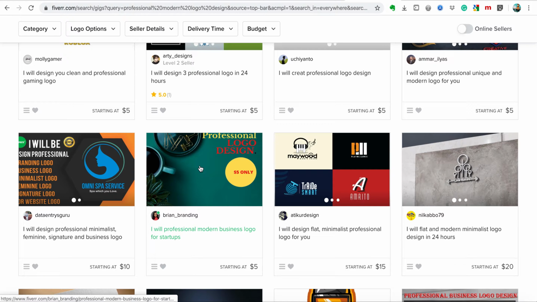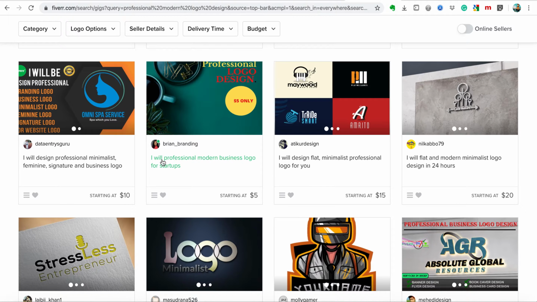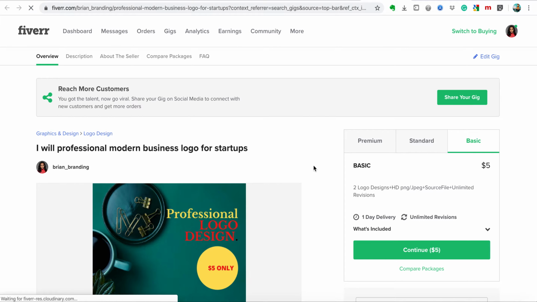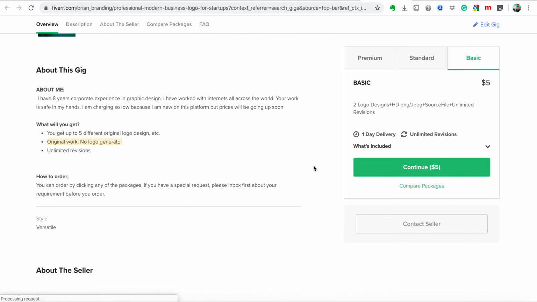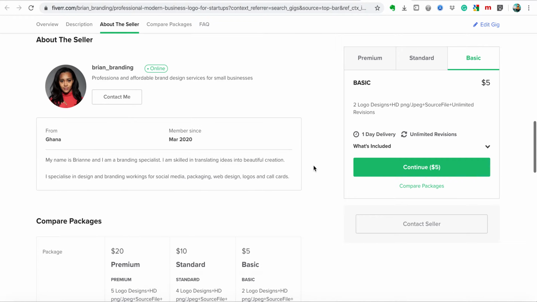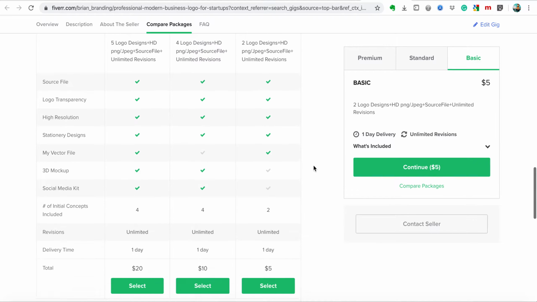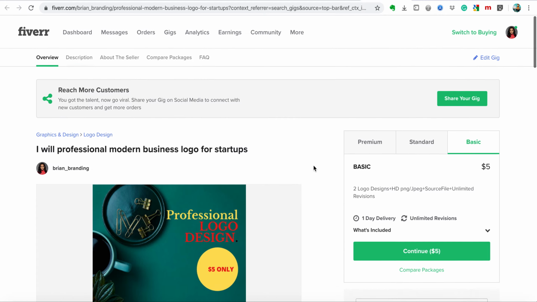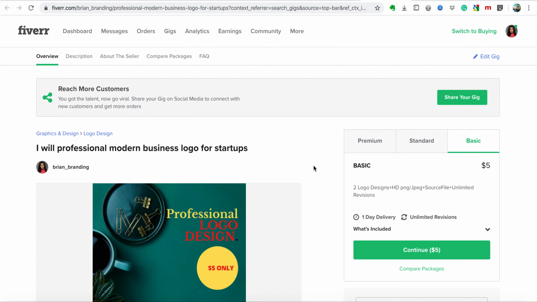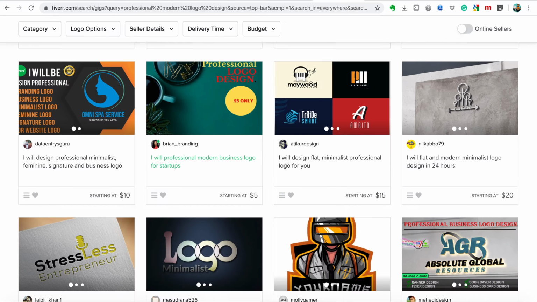Here's our gig. Yay, it's on page 3. That's not bad at all. As you can see, underscore branding, that's our gig right there. It's on page 3, which means that our gig has been approved, and page 3 is really not bad at all. It means if we can get some reviews on it, we can actually get it to page 1, which is a good thing.